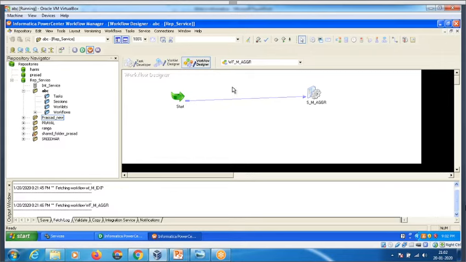And within the workflow, there are three components: Task Developer, Worklet Designer, Workflow Designer. Task Developer and Worklet Designer are similar to Transformation Developer and Maplet Designer. These two are also reusable components. If we create a task here, we can call the same task in many workflows.